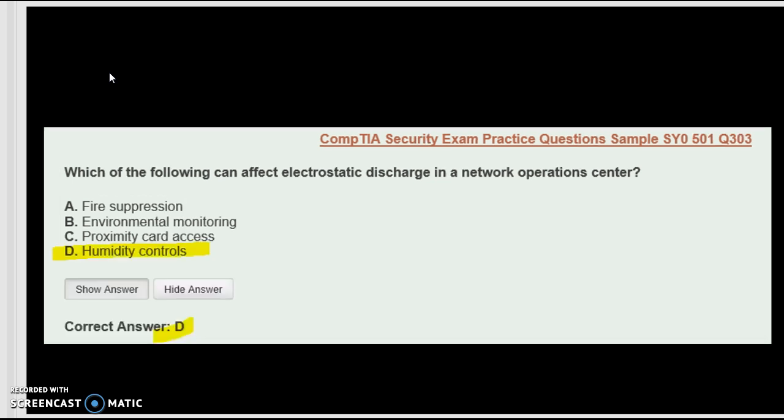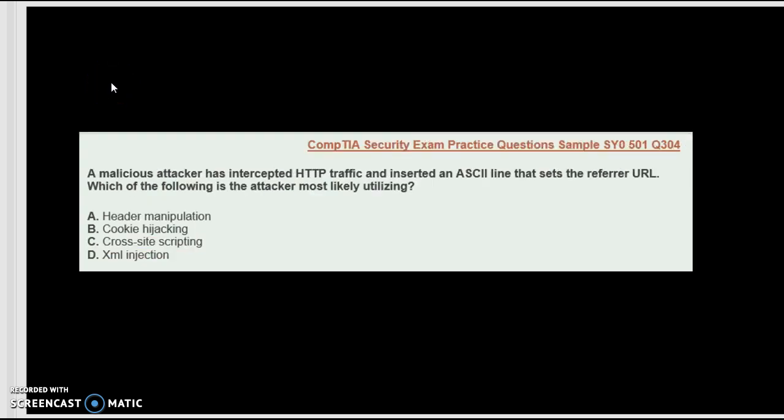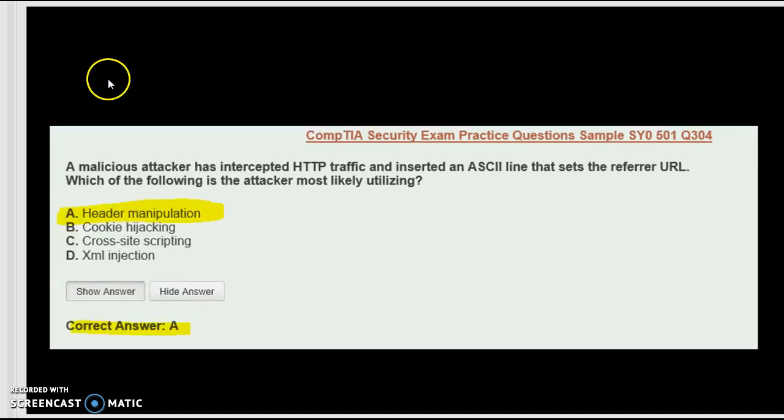It is humidity controls. A malicious attacker has intercepted HTTP traffic and inserted an ASCII line that sets the referred URL. Which of the following is the attacker most likely utilizing? And it's a header manipulation.